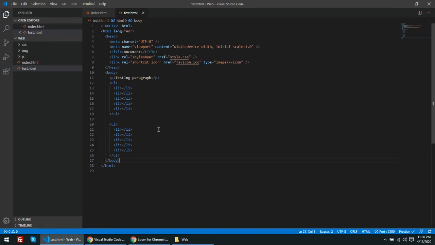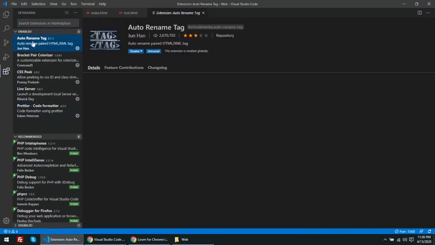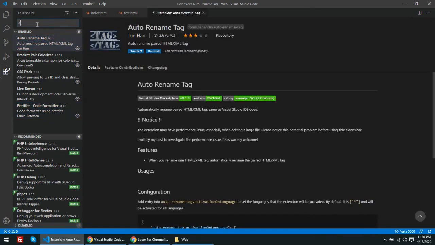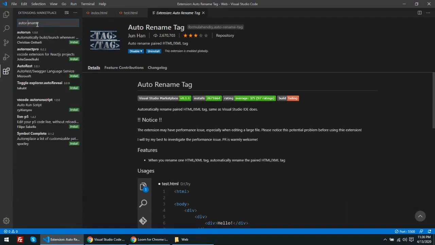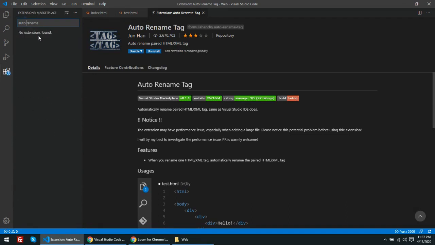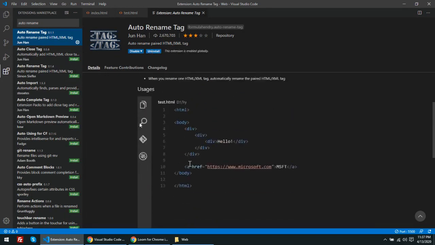Okay, so now time to look into some of the extensions that I mentioned earlier. So I already have them installed. All you need to do is go to extensions, and then over here, let's suppose I want to install Auto Rename Tag, I'll just type in auto rename, and then I can just choose it from the top and hit this. Over here you will see an install button. Obviously just hit that button and you will have it installed.